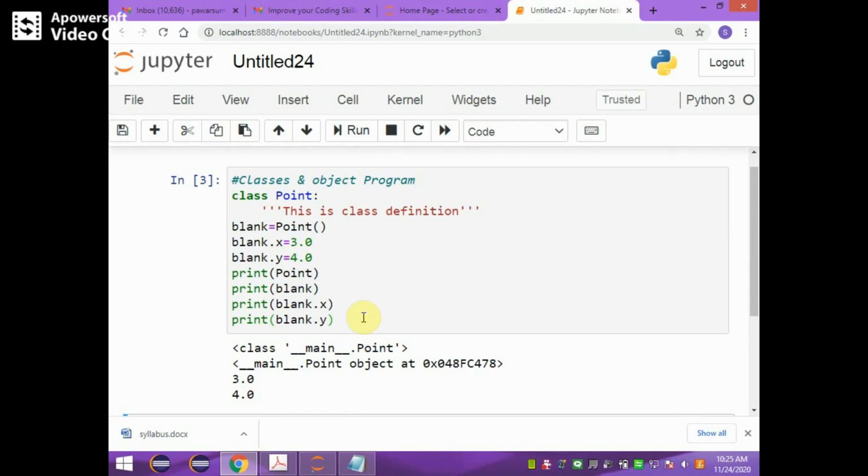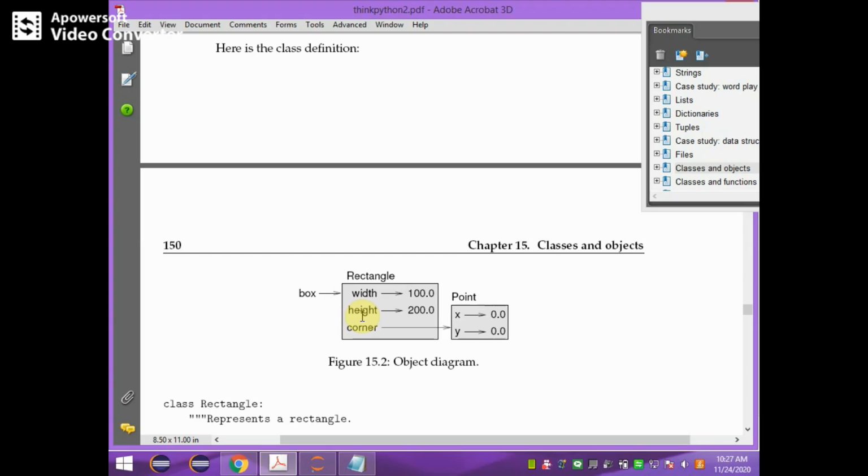Now consider this object diagram. For example, there is a Rectangle class with width and height which have the values 100 and 200. There is one more attribute of the Rectangle class, that is corner, but it is of type Point. Therefore, corner is of type Point class, and when the corner is of type Point class, corner can access x and y attributes. The object of the Rectangle is box.